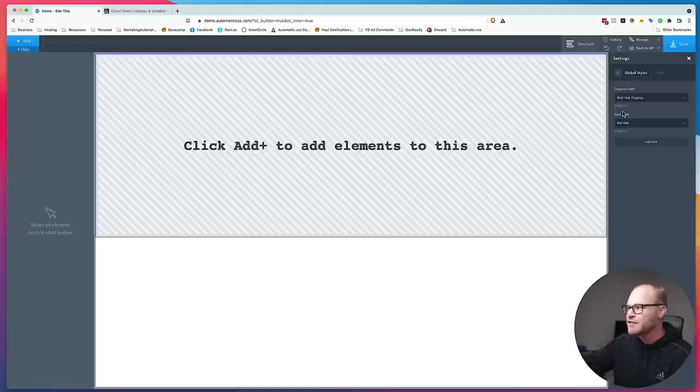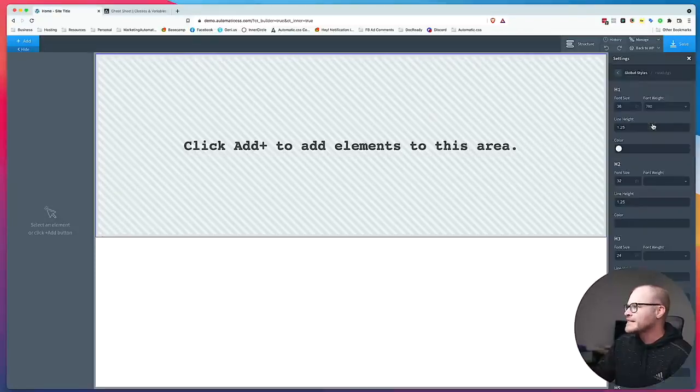inside of Oxygen. Of course, in the future, this will change. We're going to be doing even custom font handling inside of Automatic.css. But for now, you just set your fonts like you always have done in Oxygen. Next is the heading section. This part is super important.